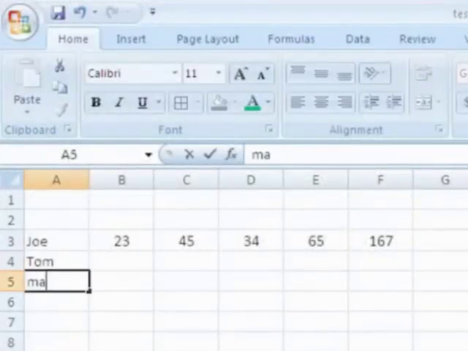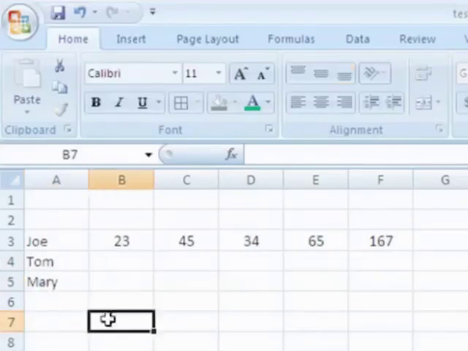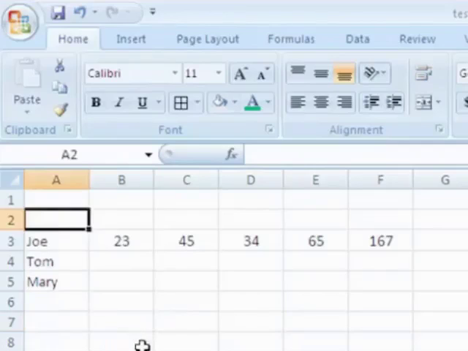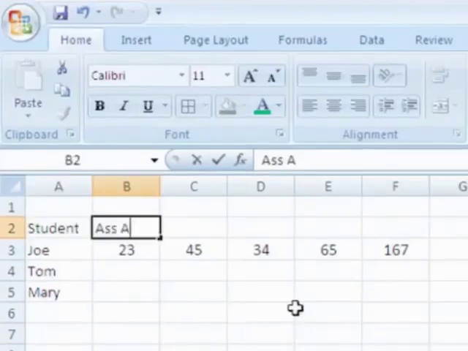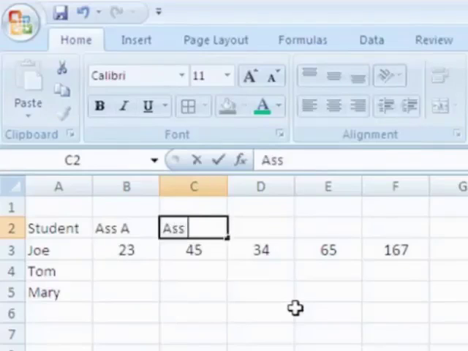Note that Mary was a mistake because it didn't have the capital M, so I've just inserted the cursor and deleted and then entered the capital M. Now the other thing we're going to need to do is put some titles to our table. So it's the student column, and then assessment A, next column assessment B, and so on.